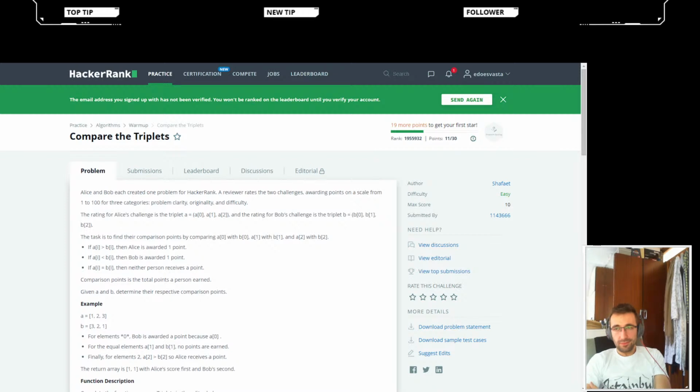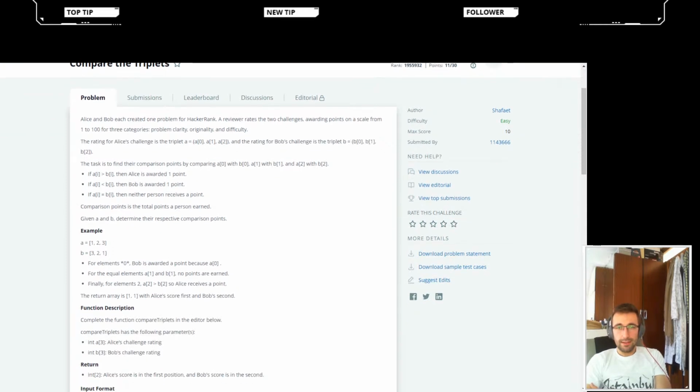So, judging on this, the point awarding could end in 2 ways: Bob winning, Alice winning, or being a tie, or neither of them getting any points. But that's also kind of a tie. So given A and B, determine their respective comparison points. So we're dealing with arrays here. And for elements 0, Bob is awarded a point because A0.